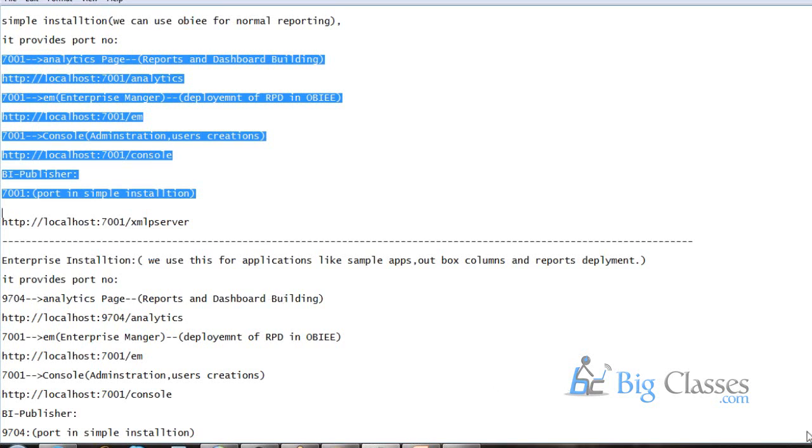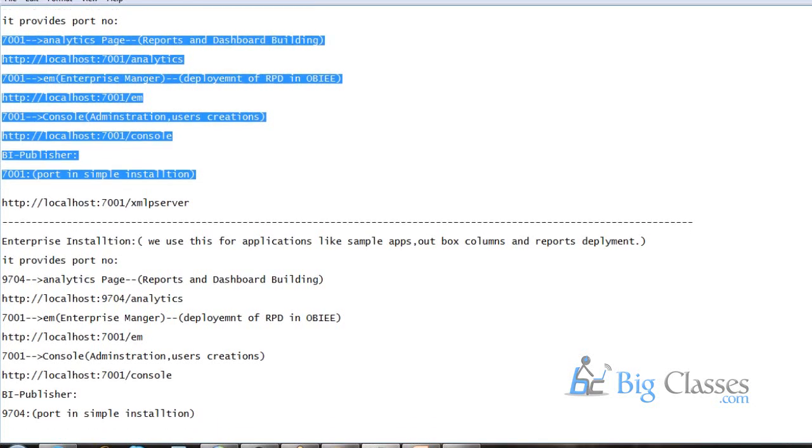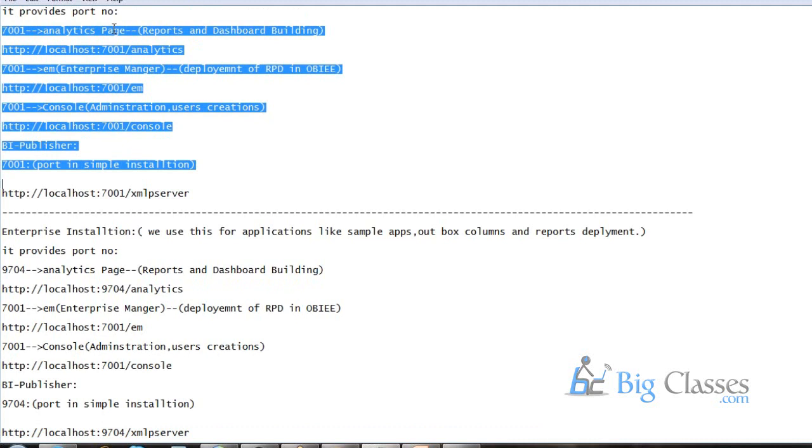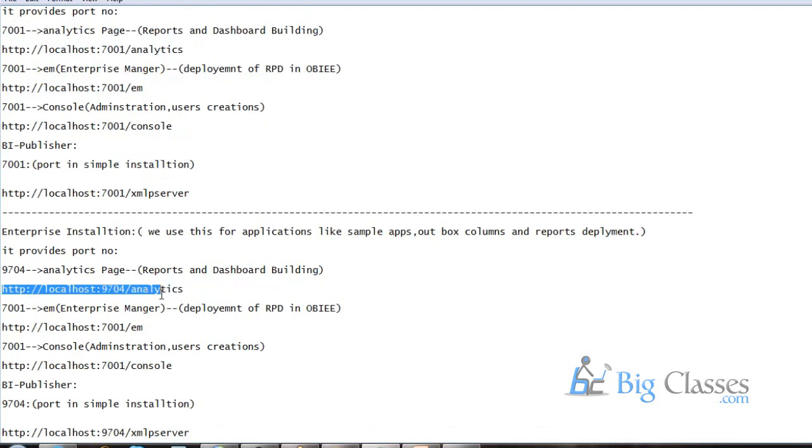Okay. And you can ask me a question, Shrikant, how we will understand which one is a simple installation and which one is an enterprise installation. You can easily understand: whenever you are logging in with port number 7001 for the analytics page, it is a simple installation. Whenever you are logging in with port number 9704 for the analytics page, it is an enterprise installation. You understood, right? During the auto port configuration, for a simple installation everything will be given the 7001 port number. For enterprise installations, analytics as well as BI Publisher will be given the 9704 port number.